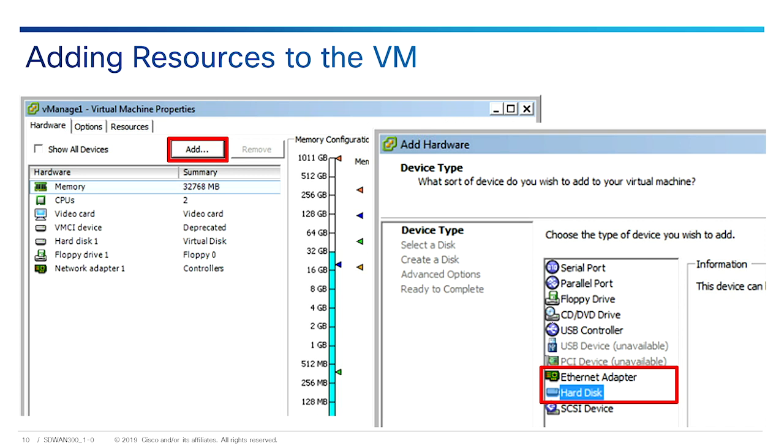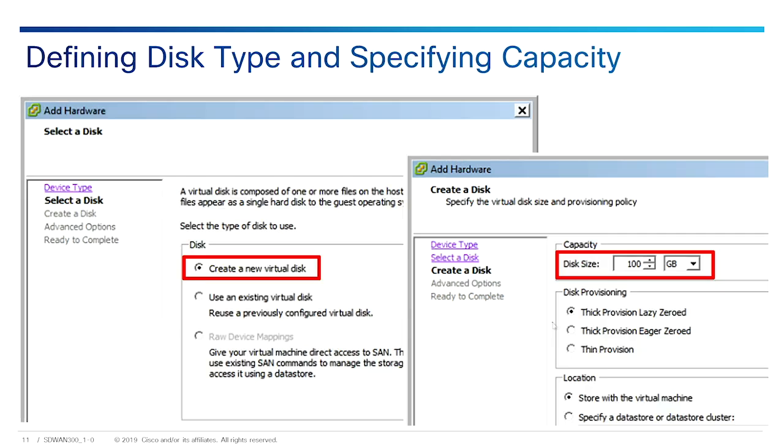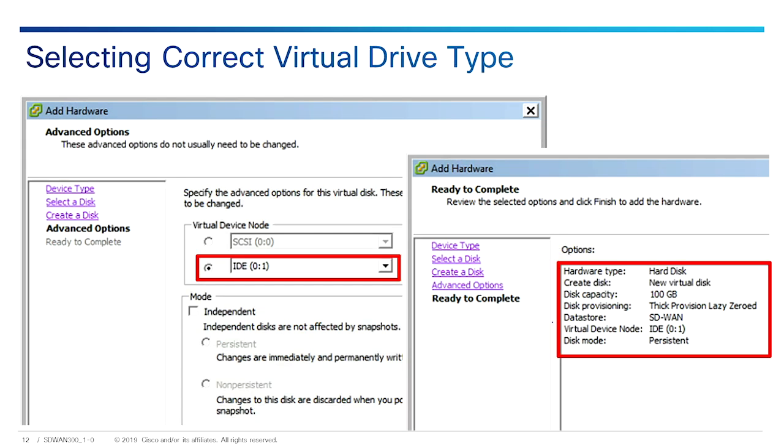Then add a hard disk, and we're also going to add an Ethernet adapter. We'll create a new disk, also thick provision lazy zeroed. It's going to be 100 gig in this example. This is going to contain all the configuration and operational data for the entire network, or networks if it's multi-tenant. Thus, a significant amount of disk space is required for this database. Make sure the virtual device node is IDE 0:1. SCSI will not work.